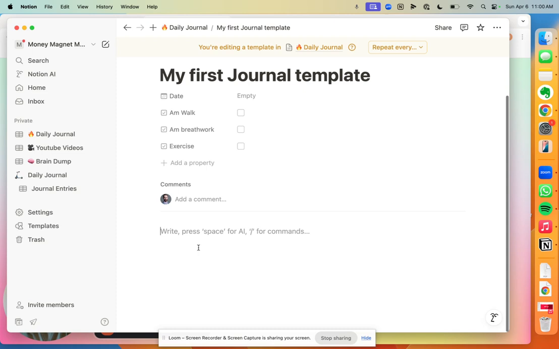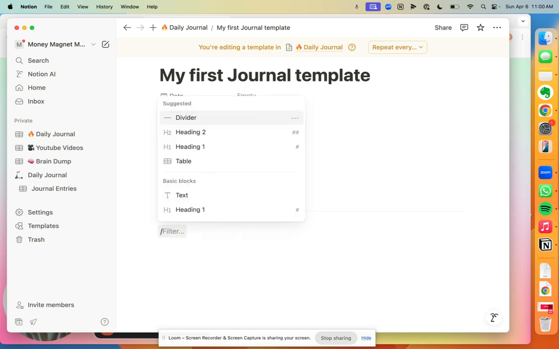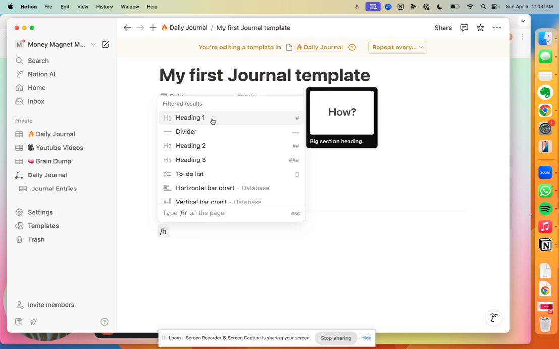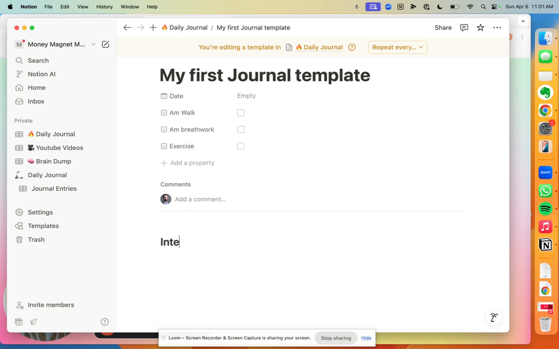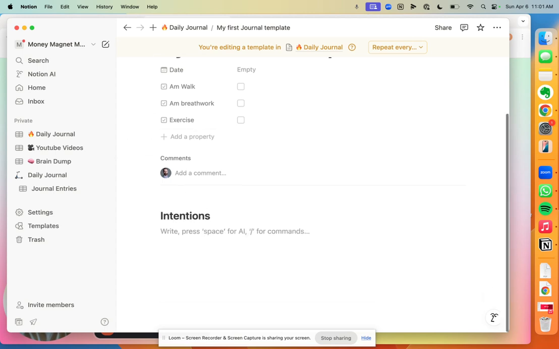And then here's where we actually create the journal prompt itself. So the slash function inside of Notion allows you to pick a bunch of different things. One of them is H. The H function is just for heading. And there's 1, 2, and 3. 1 is the biggest, 2 is medium, 3 is small. I like number 2. So let's just say intentions for the day. First thing is going to be, what are you grateful for? Classic.